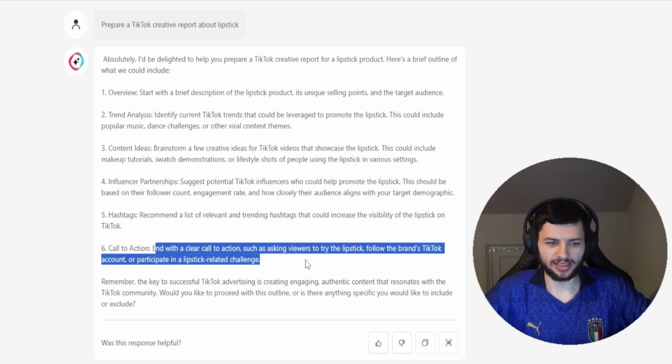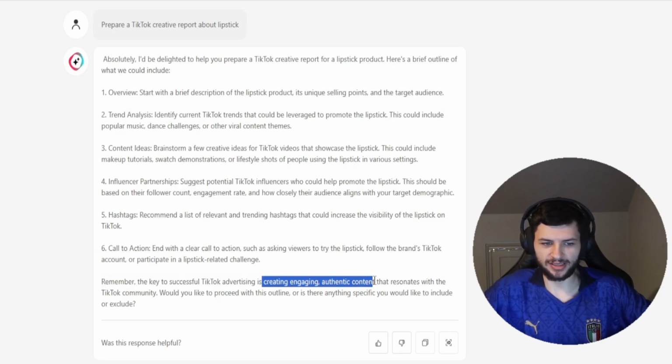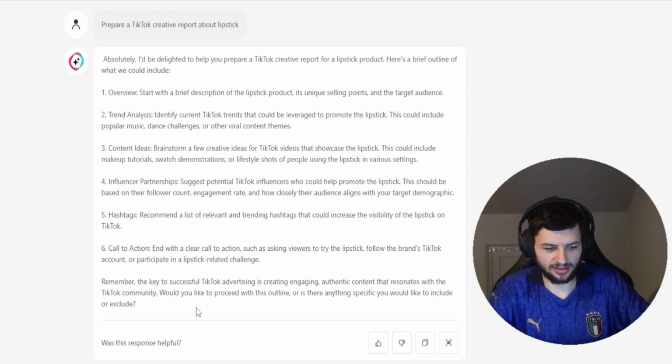And then we're going to end with a clear call to action to ask the viewers to try the lipstick, follow the brand's account, or a challenge that could be tied to it to make it go more viral. And it tells us we need to create engaging, authentic content which resonates with the community. And then it'll say, do you want to proceed with this outline? Then we just say, yes, proceed.